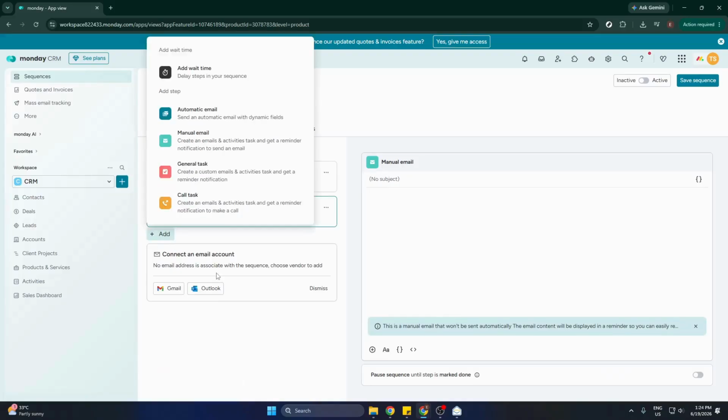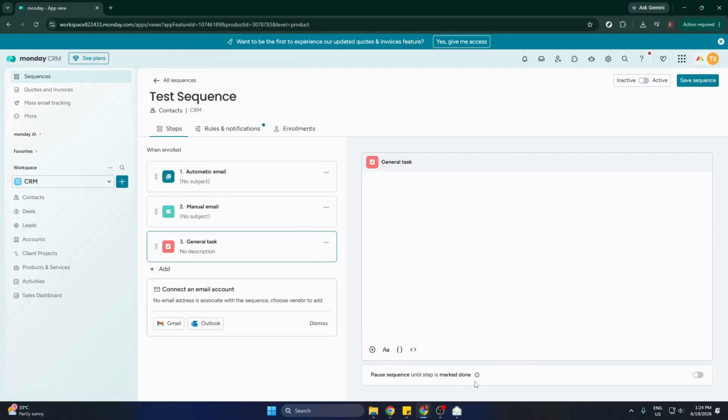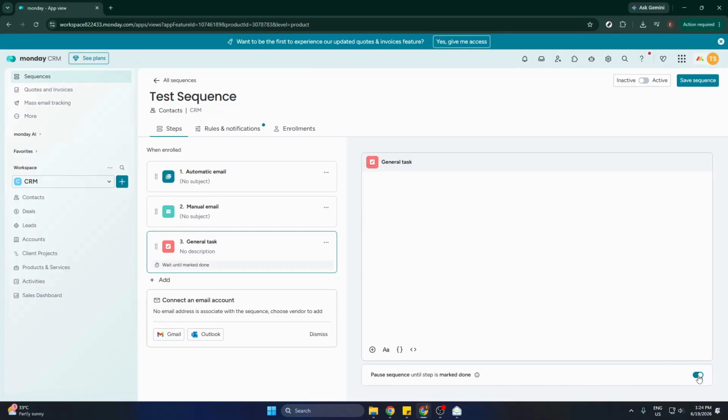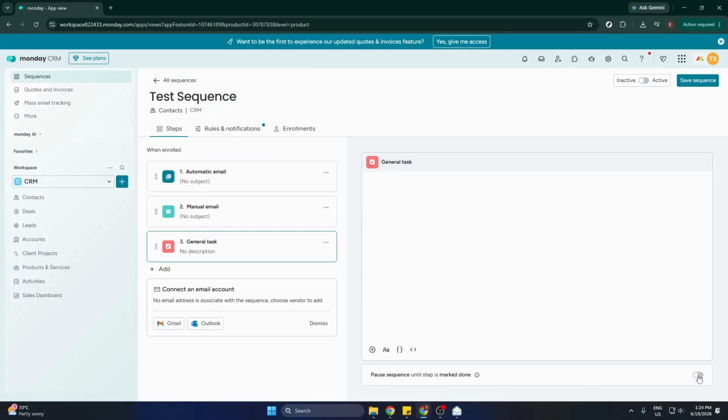At this point, there's an available option to pause the sequence until a step is marked as done. This feature is particularly useful for ensuring that tasks are completed in the correct order. If you want to enable this, go ahead and select it now. Finally, don't forget to click Save Sequence. This action will secure all your settings and make your sequence ready for use.